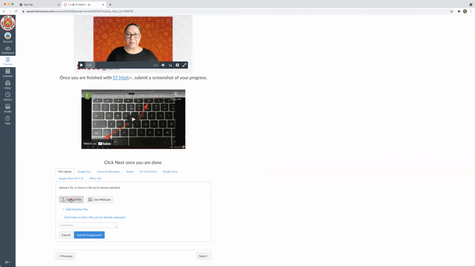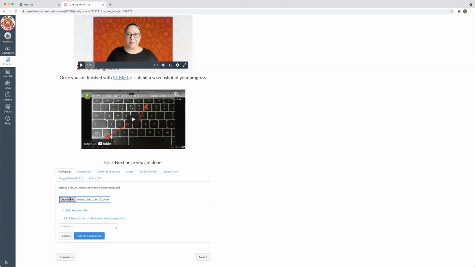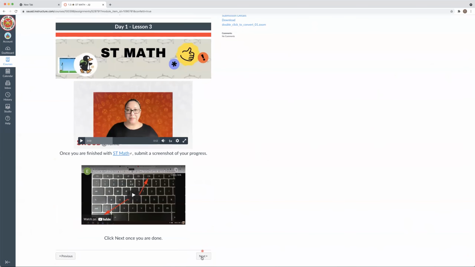Then they will click Upload the file. Then they will choose a file, search for the appropriate file. I had to use a fake file, obviously. Then they'll click Submit, and then there'll be confetti falling to show them that they finished their lesson. So the student knows they were successful. Don't forget to click Next to go to the next lesson.